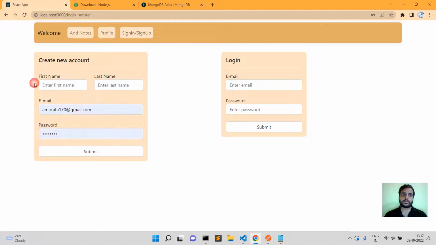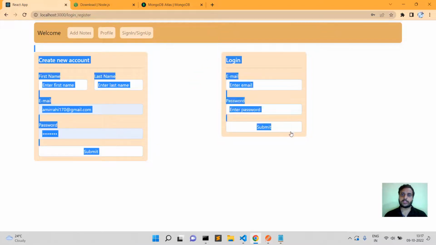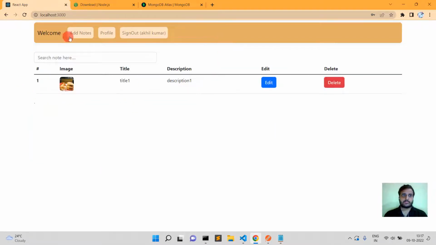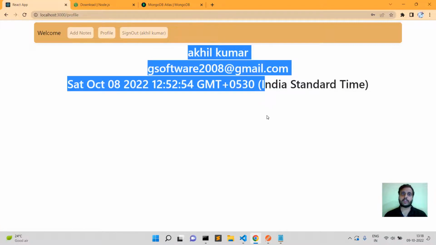Now I'm going to show you how to manage users. So here user can register and here user can log in. So you can see the name is changed from here, and here you can see the profile details.